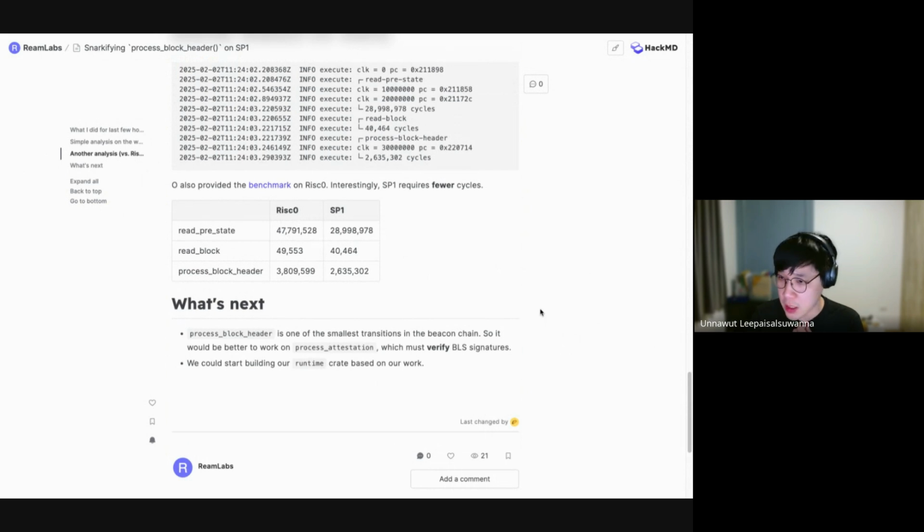But one question that I have is I have no idea whether cycles from RISC Zero and cycles from SP1 are actually apples to apples. Basically, I think there might be a performance difference per cycle. So I wouldn't call it that RISC Zero actually is more performant as of now. And I think that's it. Yeah, process block header, small transition.